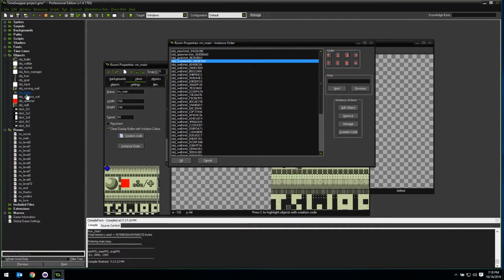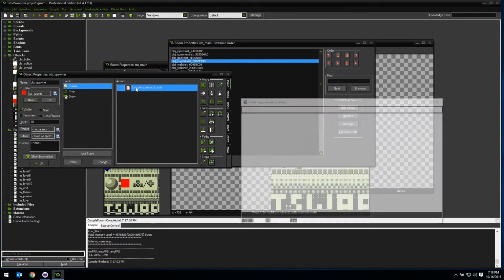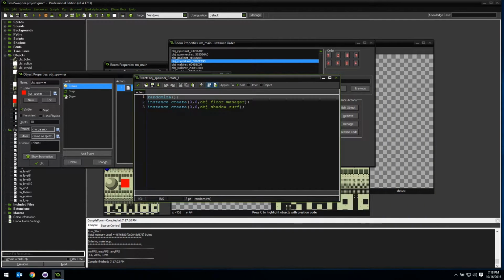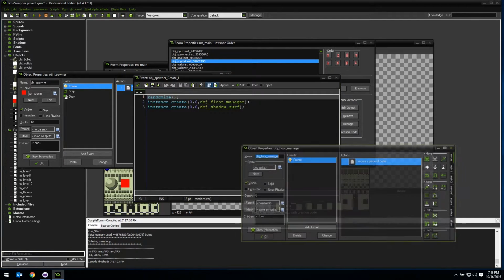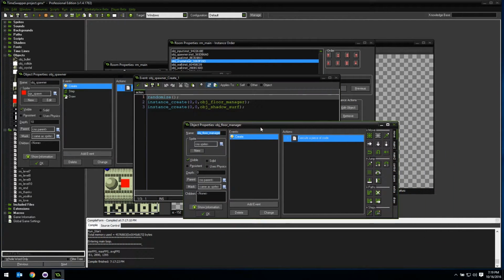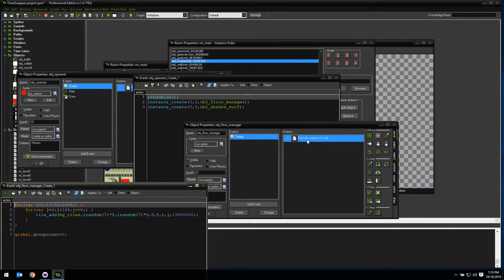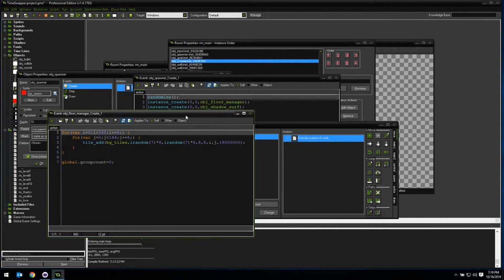Object Spawner is next on our instance list. Let's look into the create event. Ooh, Object Floor Manager seems like it could be very relevant. Let's take a look in there. Okay, it looks like he builds his floor randomly. Cool, but it seems like these tiles are disappearing.